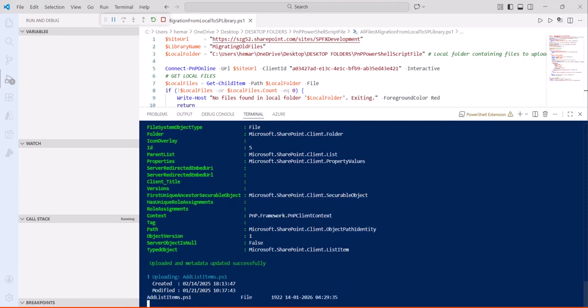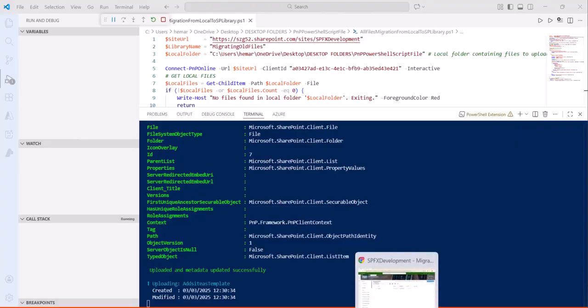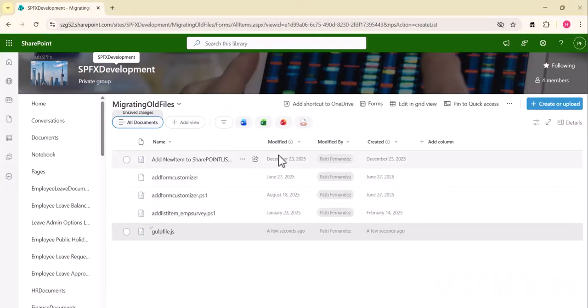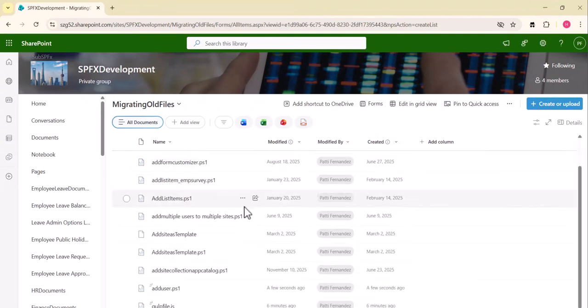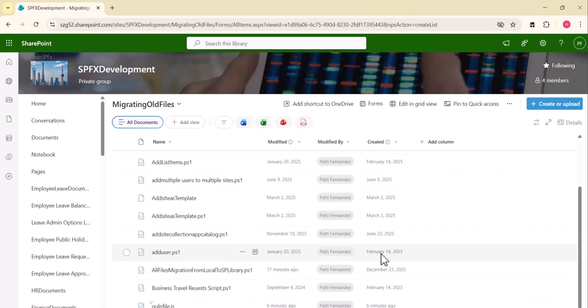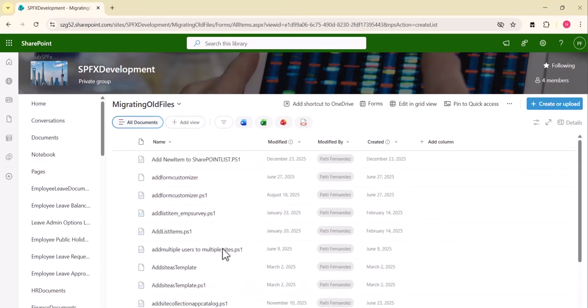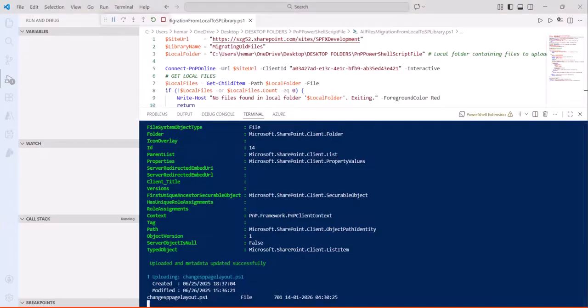Let's wait for some time. 237 files are there, so it will take a little bit of time. Meanwhile, we can also check the SharePoint document library. You can see the modified date is December 23, 2025, and the created date, all these things are there. You can see the files are getting added. For a newly added file it is showing "a few seconds ago", then it will update that one. Let me refresh it one more time. Now you can see January 20, February, the modified date for this one. So still the code is running.